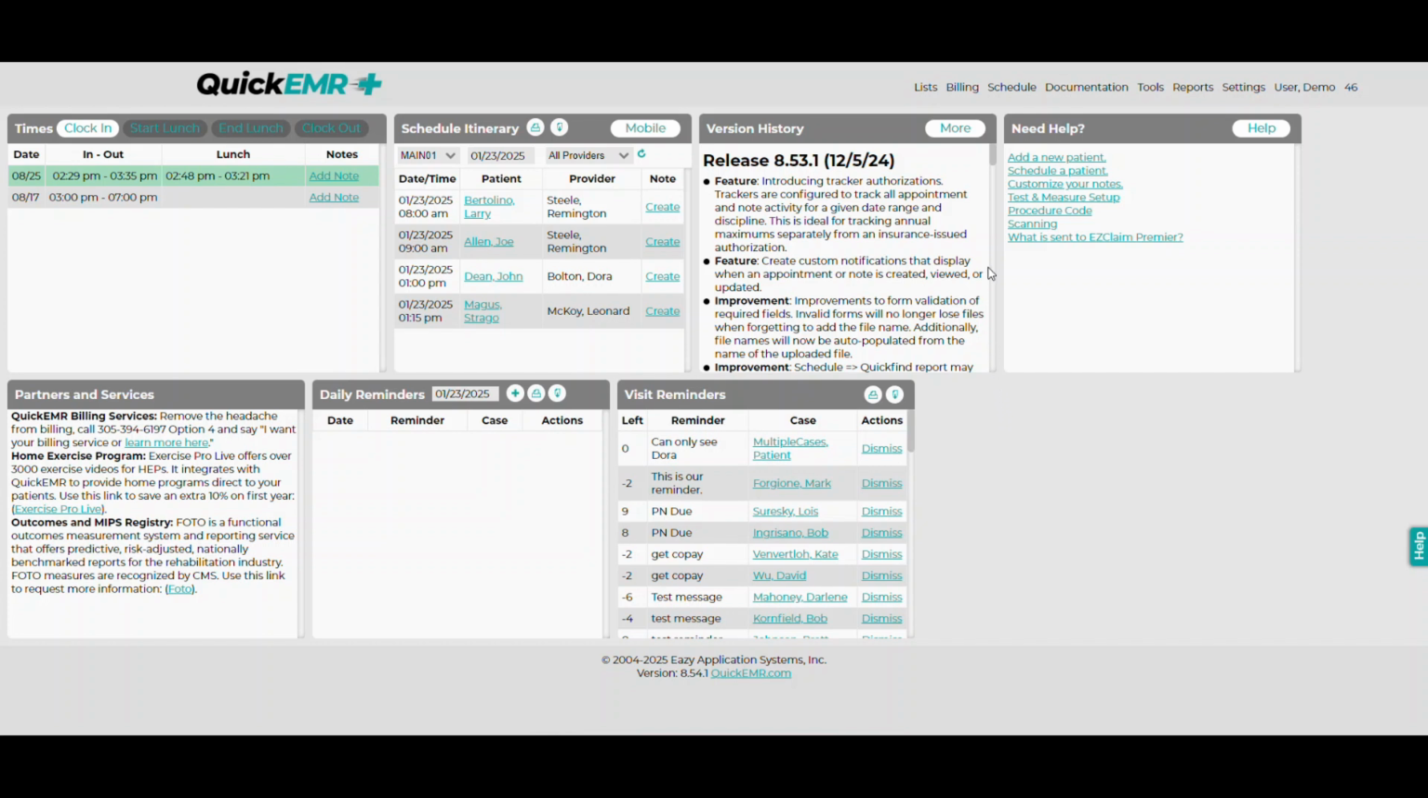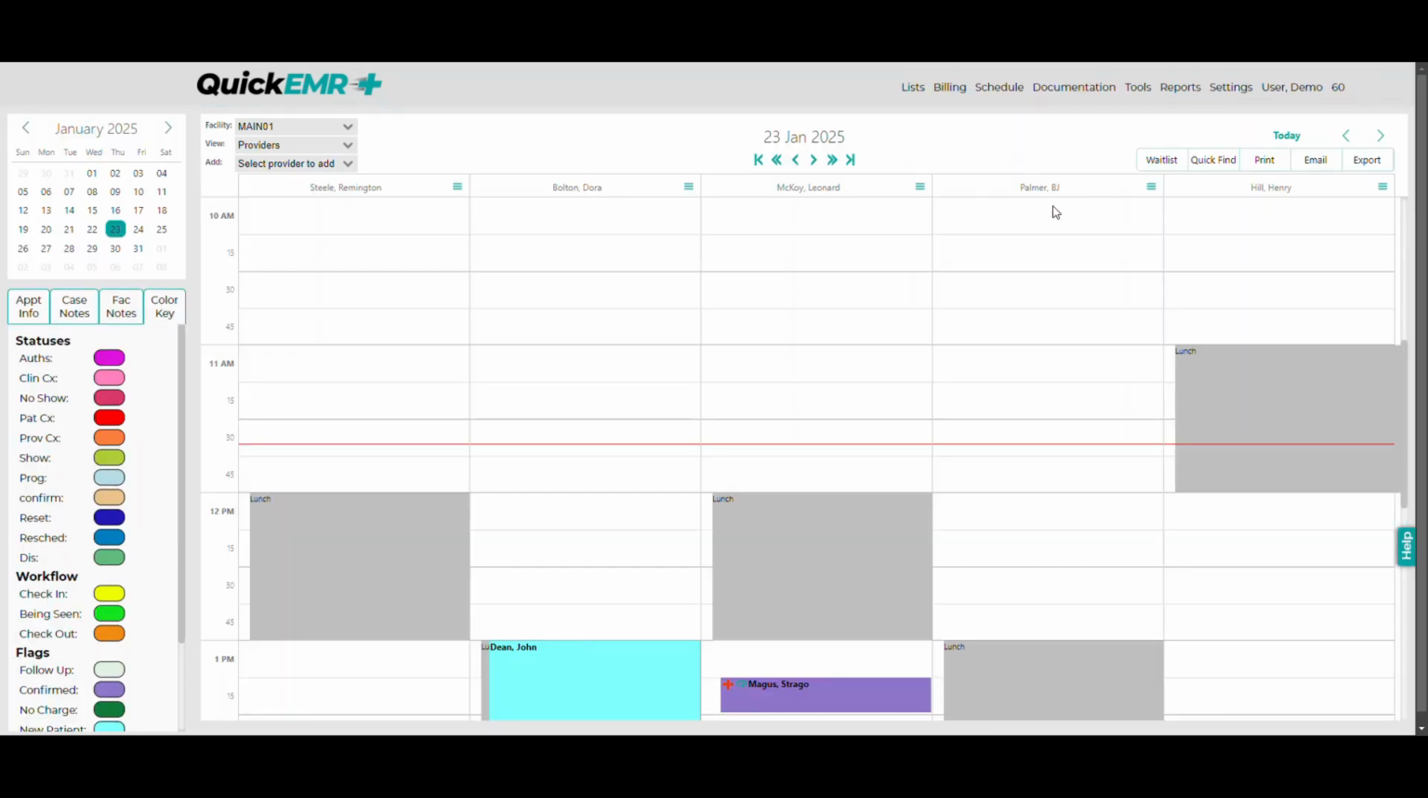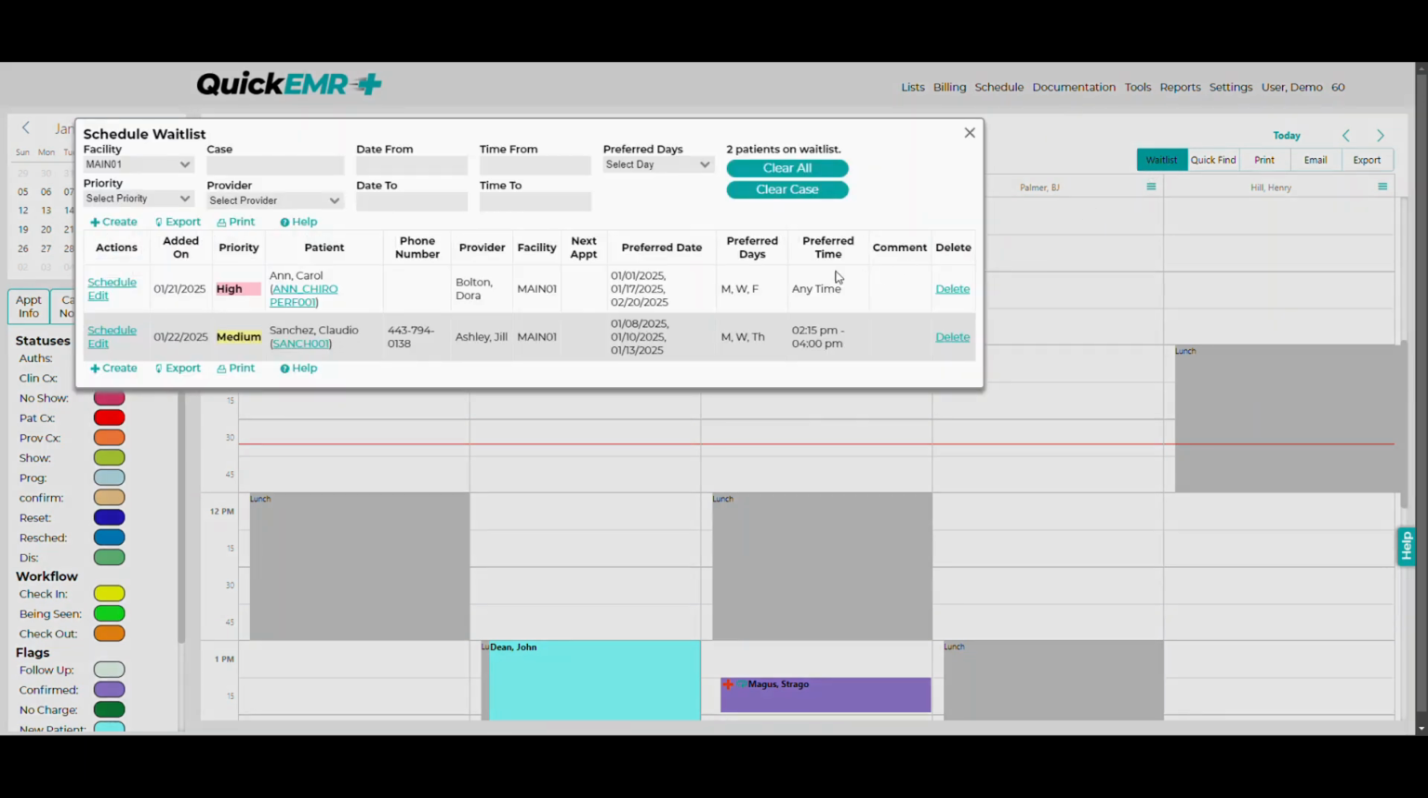First, you are going to want to open your schedule's appointment book. Once there, you will now see a waitlist button in the top right corner of the scheduler. Click the button to open the waitlist. This is where you will see all of your current waitlist entries as well as create new entries for patients who are waiting for a visit.